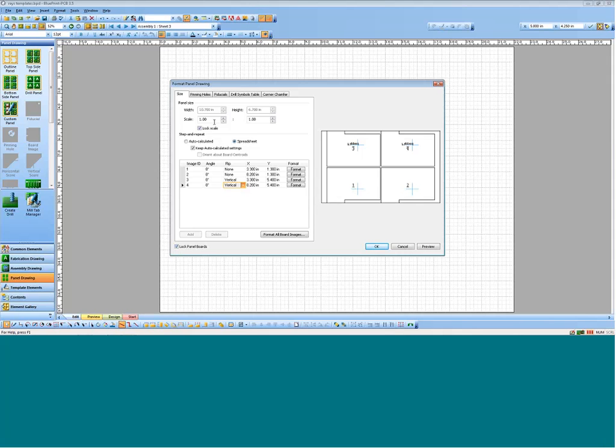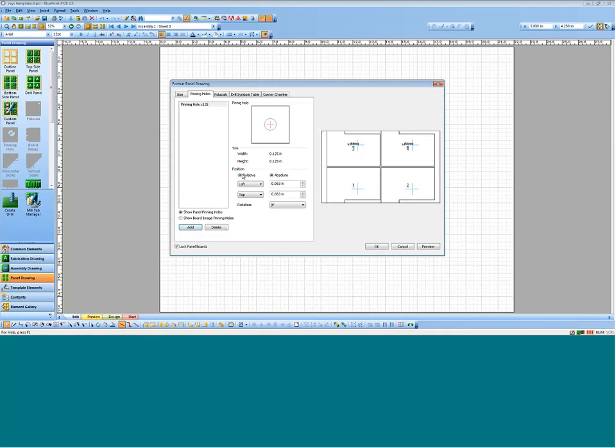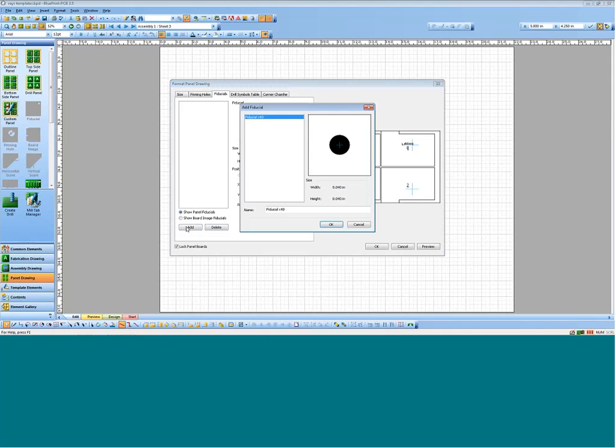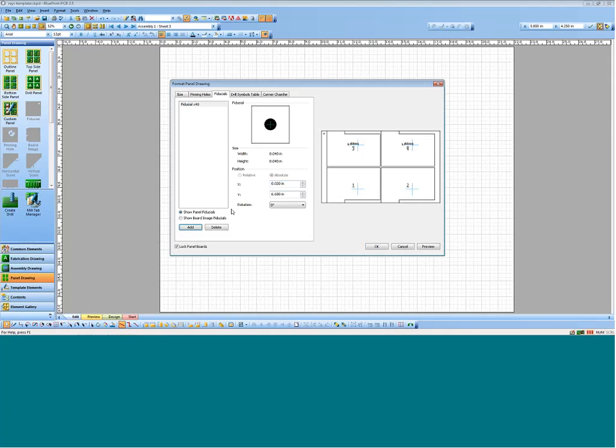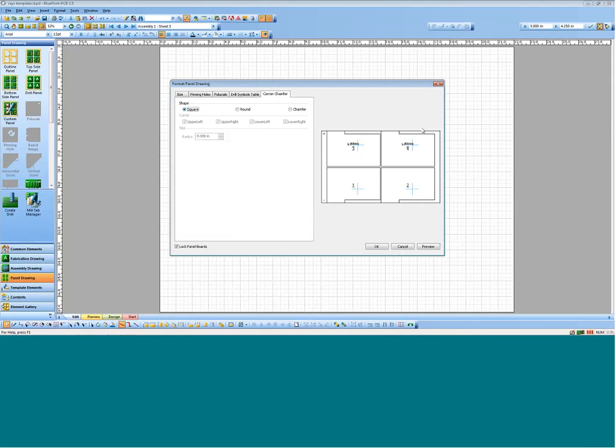To this, I'm going to add some pinning holes. Go out to my library of pinning holes, pick the ones I want, pick where I want them. Get a little preview of that. Same idea with fiducials. So I'm going to add some fiducials to my panel. Where do I want those? I chamfer the corners of my panels. This is something my contract manufacturer requires. So let's go ahead and put a nice little chamfer in there.